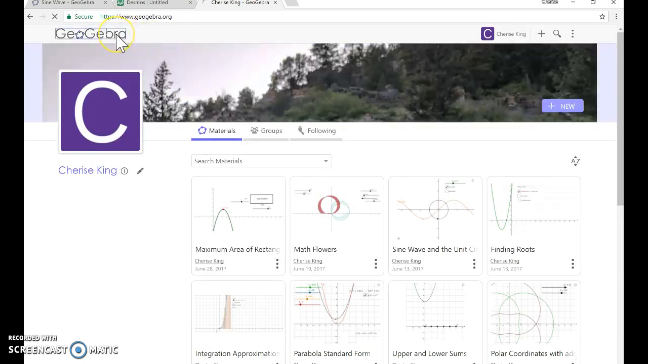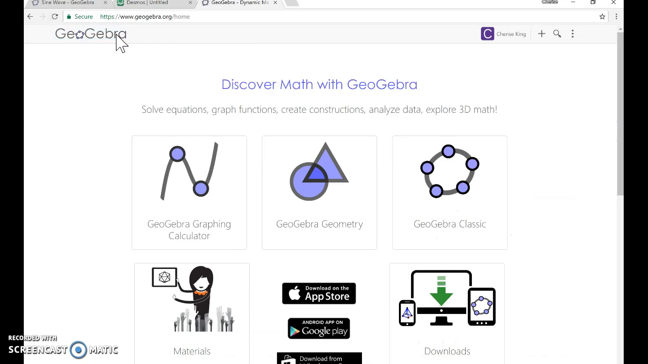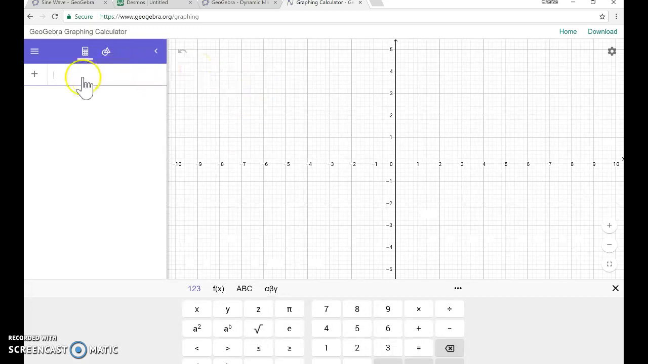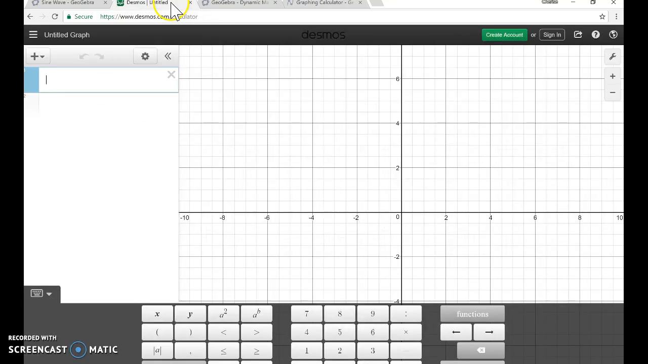Okay, so your GeoGebra, when you first type it in, it won't look quite like what mine did because I'm signed in. And you can just click on Graphing Calculator. And when you click on that, then it will bring up a nice little app to help you graph. So you type in whatever equation you want right here. You can use this keyboard down here. This is much what the app looks like as well. I'm going to go back to Desmos because I kind of like the format of Desmos.